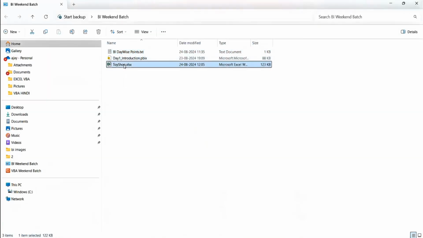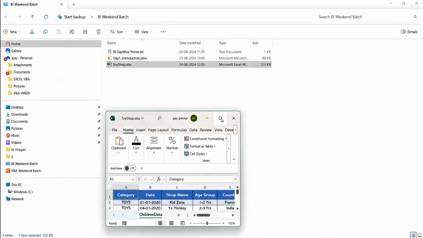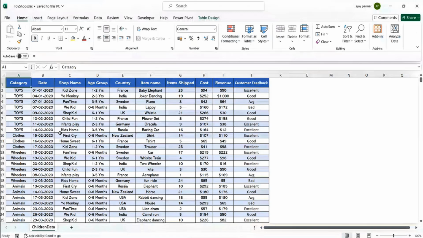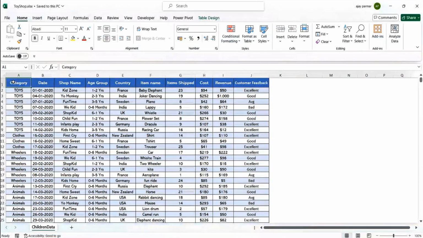Now we will use the toy shop data today to understand this. First of all, let's see what this data is. Let's make ourselves comfortable with this toy data. Now it's a very small data. It has around 2000 rows, right? But even if you have millions of rows available in Excel or a text file, Power BI can go and use that effectively.